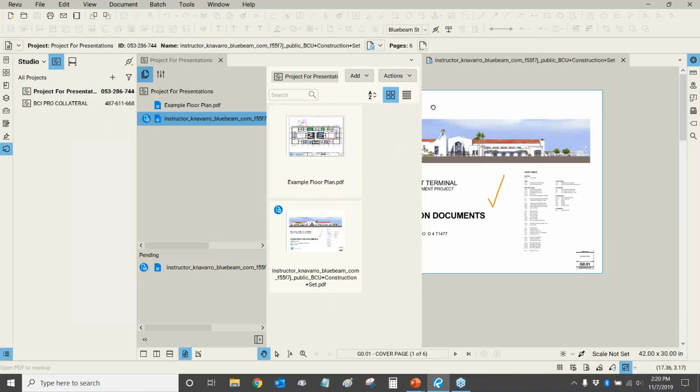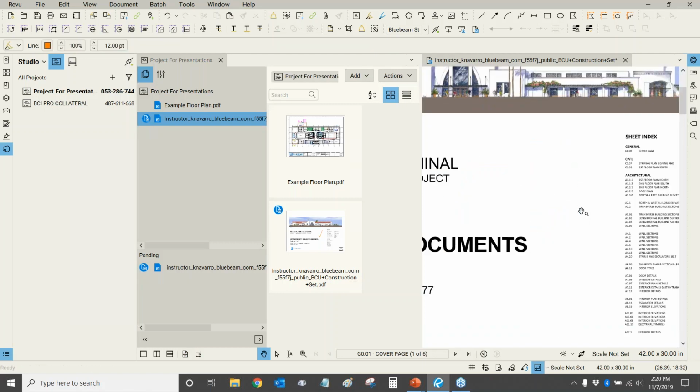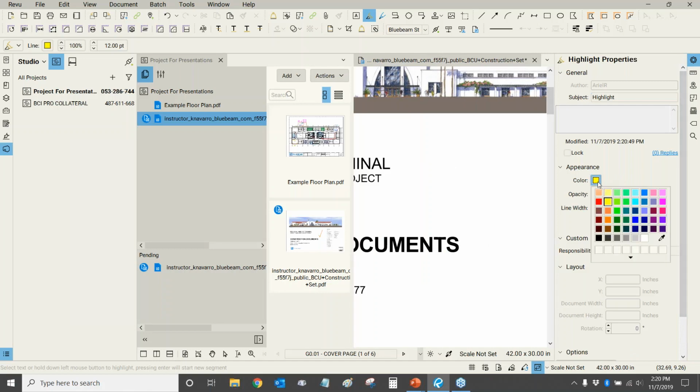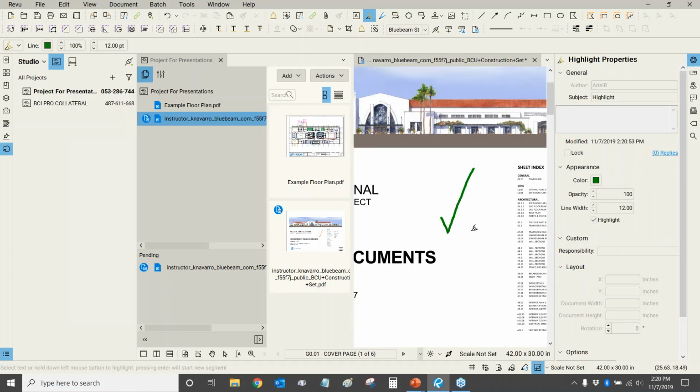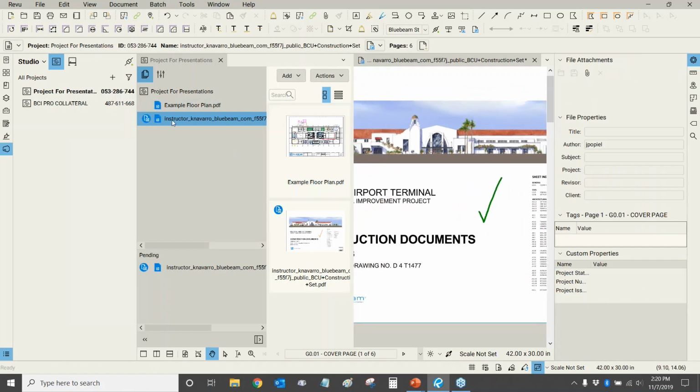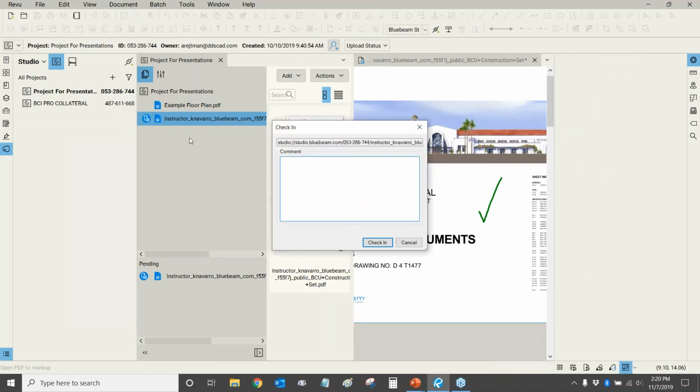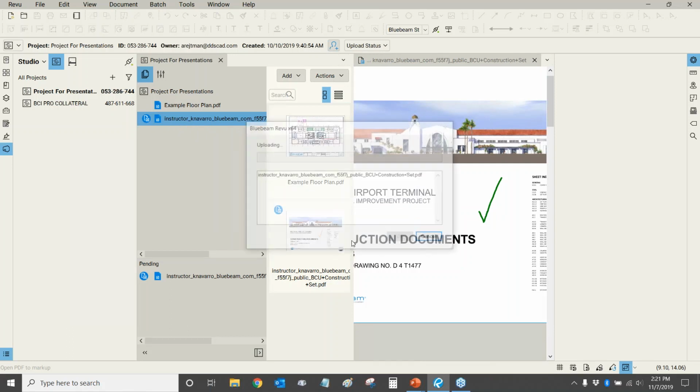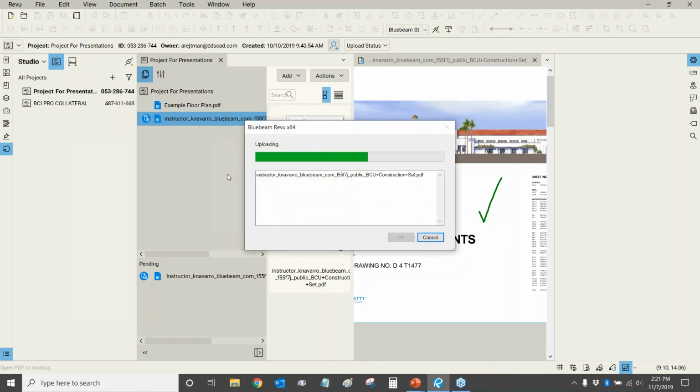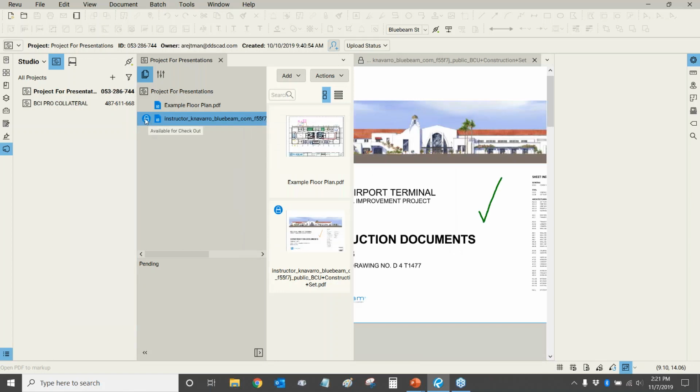The icon has changed. I can take my check mark and delete it, and I can make a brand new one. Let's make it the color green, my second favorite color. All right, a new check mark. Excellent, and let's check this back in. Right click and check in. We can make a comment here. So for example, we can call this revision 1 and check it in. Excellent. This is the check-in process.